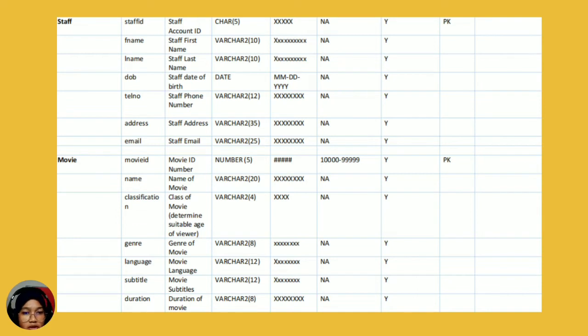Next is movie. Movie ID, number, size 5. Name, varchar, size 20. Classification, varchar, size 4. Genre, varchar, size 8. Language, varchar, size 12. Subtitle, varchar, size 12. Duration.